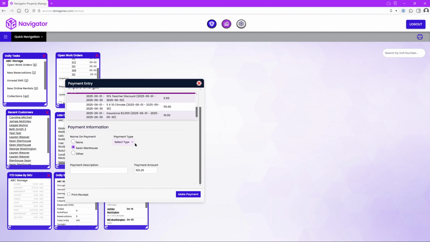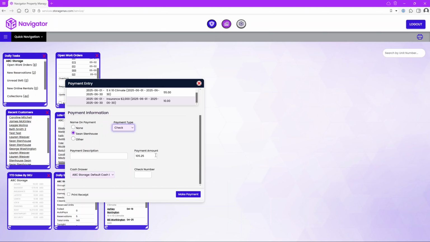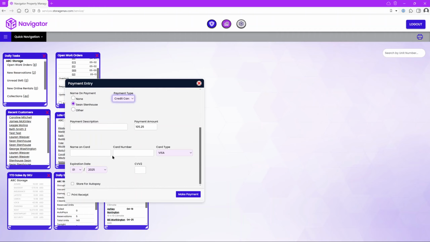Under payment information, I can select payment type. It can be cash, money order, check. Of course, these will just log in the system as payments taken. You can also select credit card or bank draft, and the payment will go through the integrated payment platform.